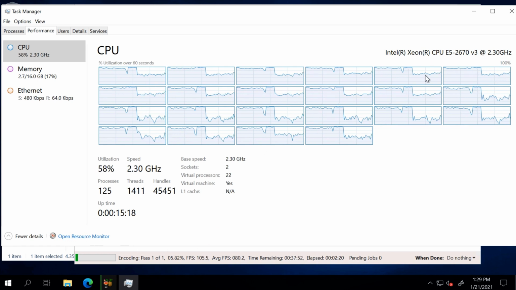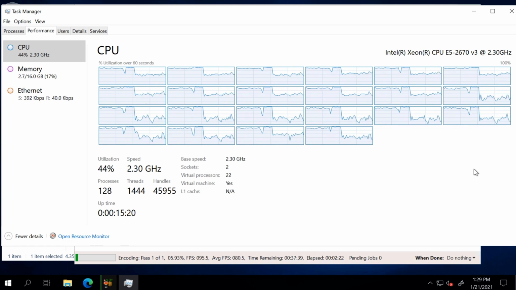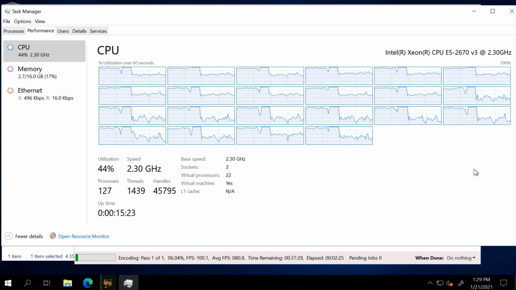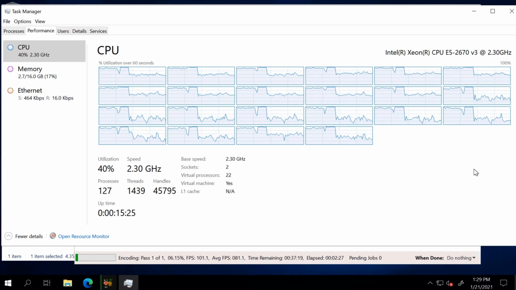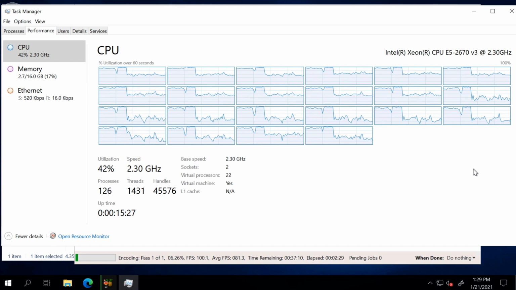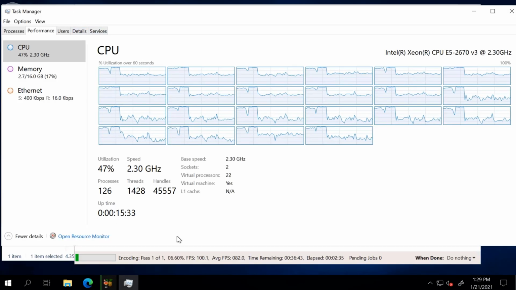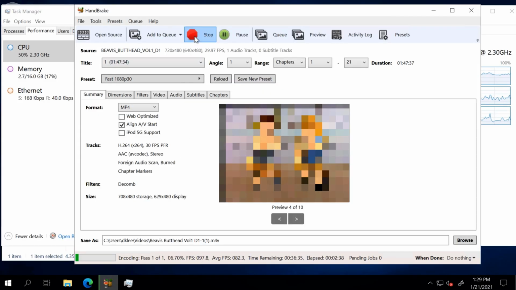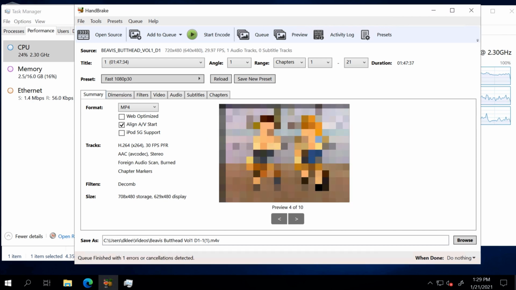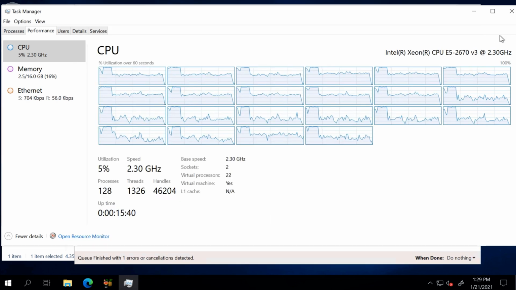Now, you'll notice the CPUs have taken a small hit here because of the amount of congestion going on in the background. This is your hypervisor resource time slicing and queue management going on. Now we're leveling out about 110, 120,000 transactions per minute. That's about a 35% hit. We're going to hit stop and let everything kind of reset and go back to normal.